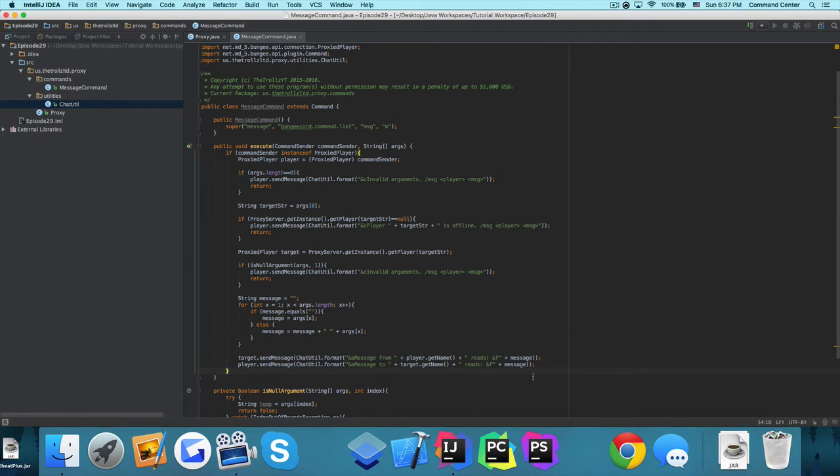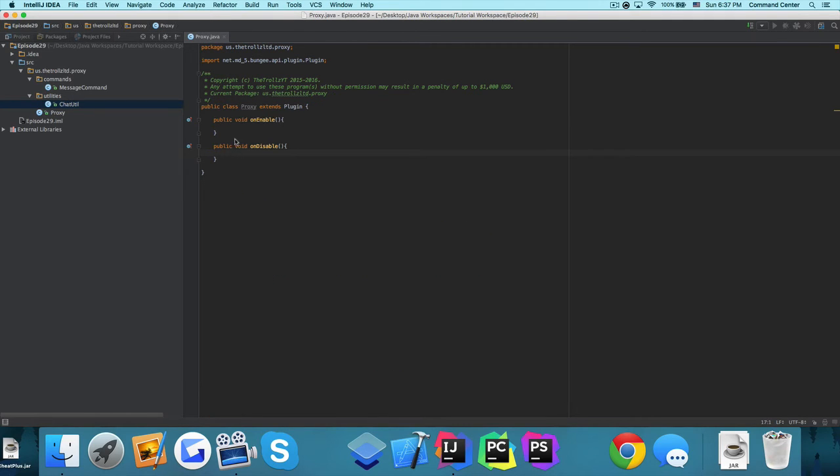And if you wanted to, you could put in like a social spy thing in here. It's like social spy XYZ, I don't know. That's pretty easy. You just gotta do all sorts of social spy stuff to all your administrators, and yada yada yada. So we now have our message command. That's all we had to do for that.